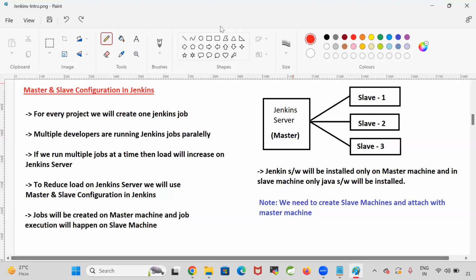Suppose in my Jenkins, 30 jobs are available. If I run 30 jobs at a time, the load will increase on the Jenkins server. So it is not recommended to run multiple jobs on a single machine. If multiple jobs run on a single machine, the burden will increase on that machine, and then that machine can crash. So to avoid this problem, we are going to configure master and slave configuration.